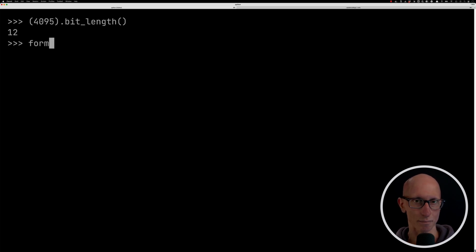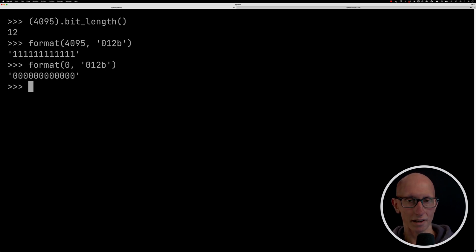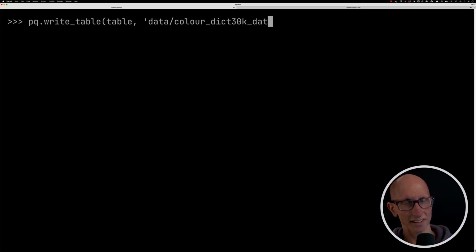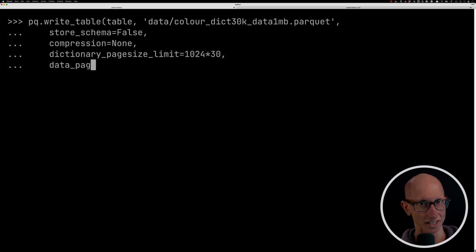We can then have a look at what's the binary representation for 4,095, which is all ones, for 0, all zeros, and then for 15, it's zeros all the way up, and then the last 4 are ones. Now let's have a look what happens if we change the limit. So we're going to restrict this to 30 kilobytes and leave everything else the same.